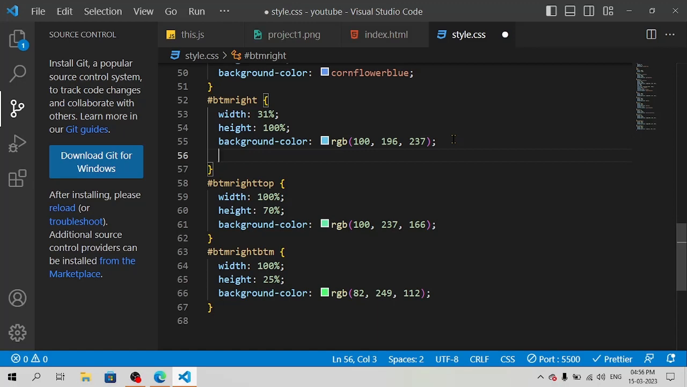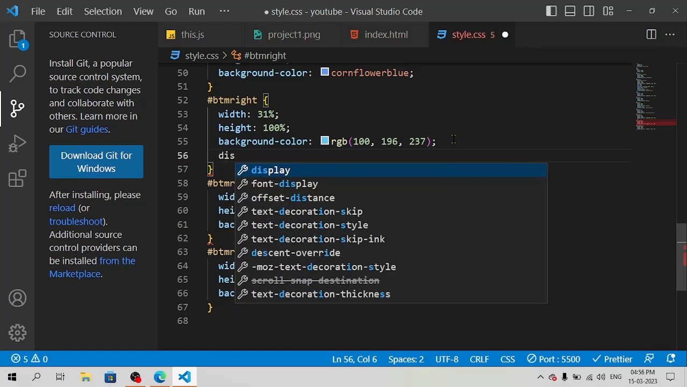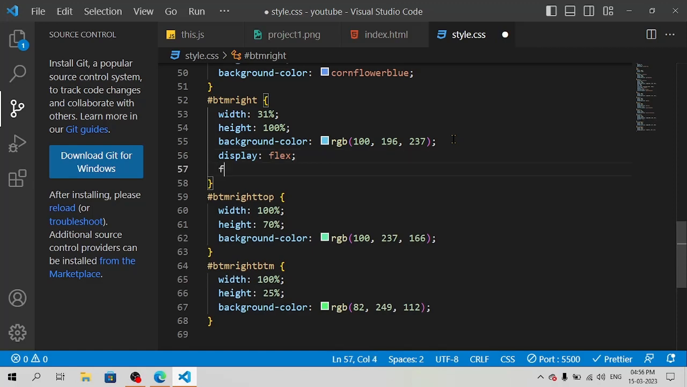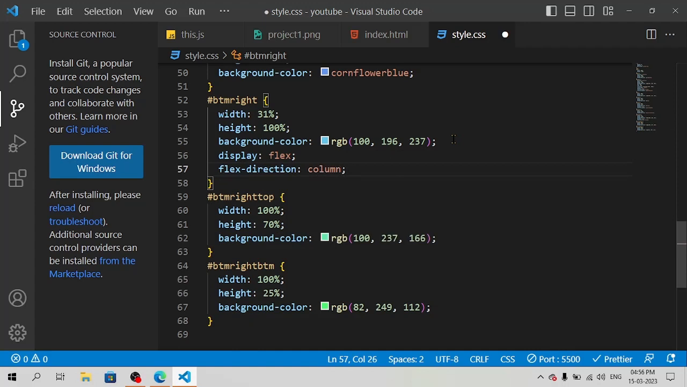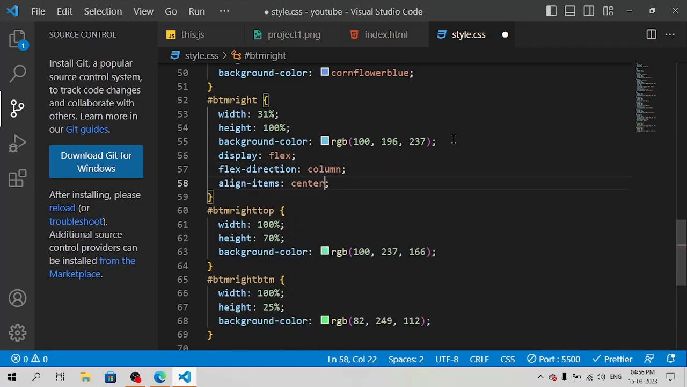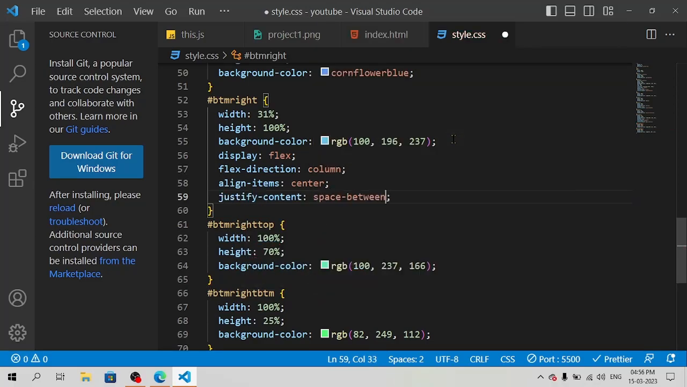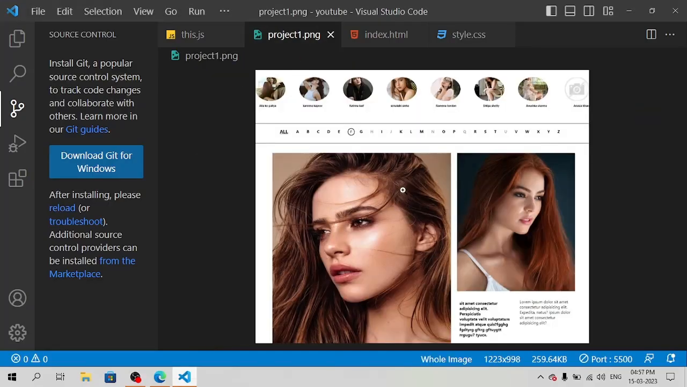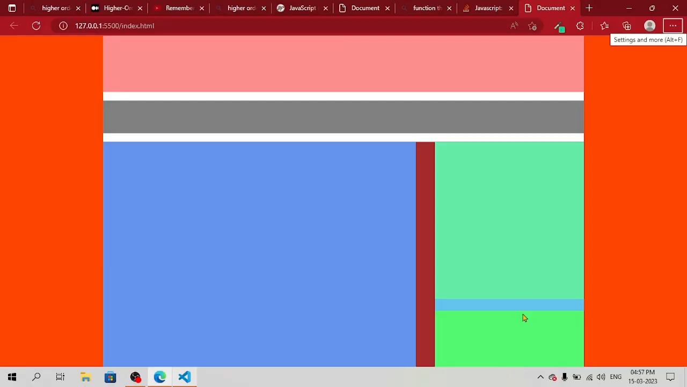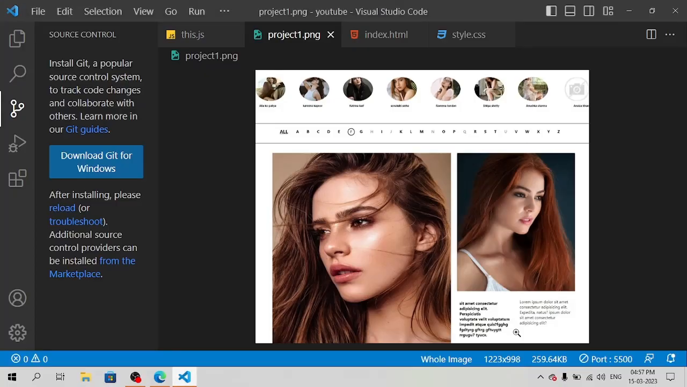Simply, as we have done already, we will put display flex, and then flex-direction, not flex only, flex-direction column, align-items center, and justify-content space-between. You can see this gap between these two elements, all right? If you are able to see, we have created the structure. This part, this part, and this part, we have divided all those divs. Now we need to divide this div into two parts as well, right? So how can we do that? Let's see how we can do that.